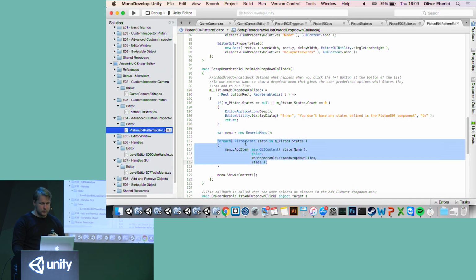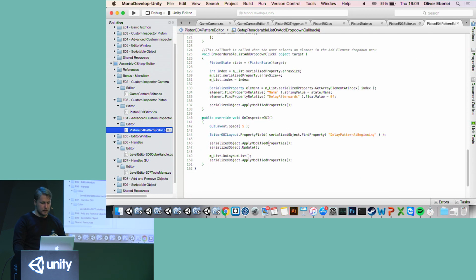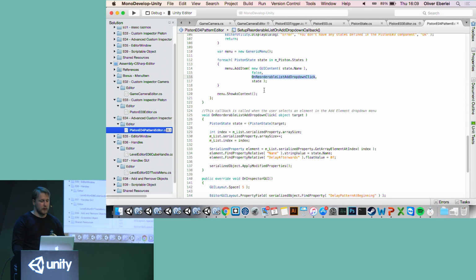Yeah, so basically into a generic menu, I add all the states that I have, and then show it as a context menu. And the last thing that I do here is basically just the callback that's being called when I click on any of the items in the context menu. So this is a very complex object, and I highly recommend to just play around with it. I always have to go to that blog post as well when I use that element, because it's very complex. So I always have to remind myself how I actually use that object.